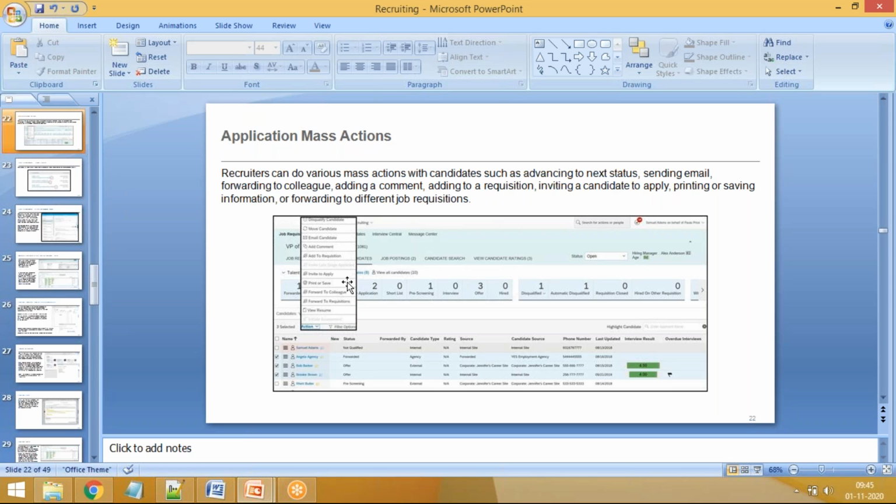We can print all the resumes of the candidates at once. We can print all the cover letters of the candidates at once. All actions can be performed in mass. We can select the candidates. We can directly perform these actions in the system.